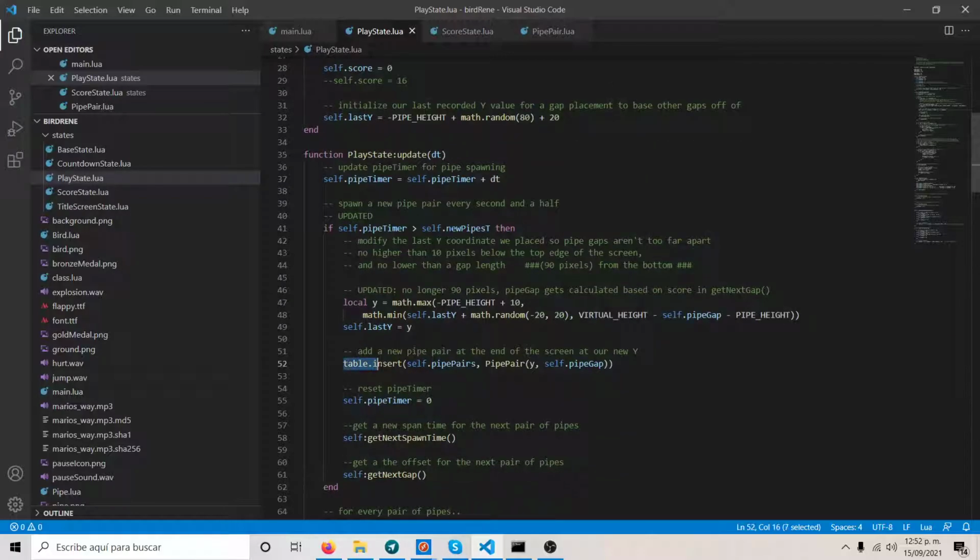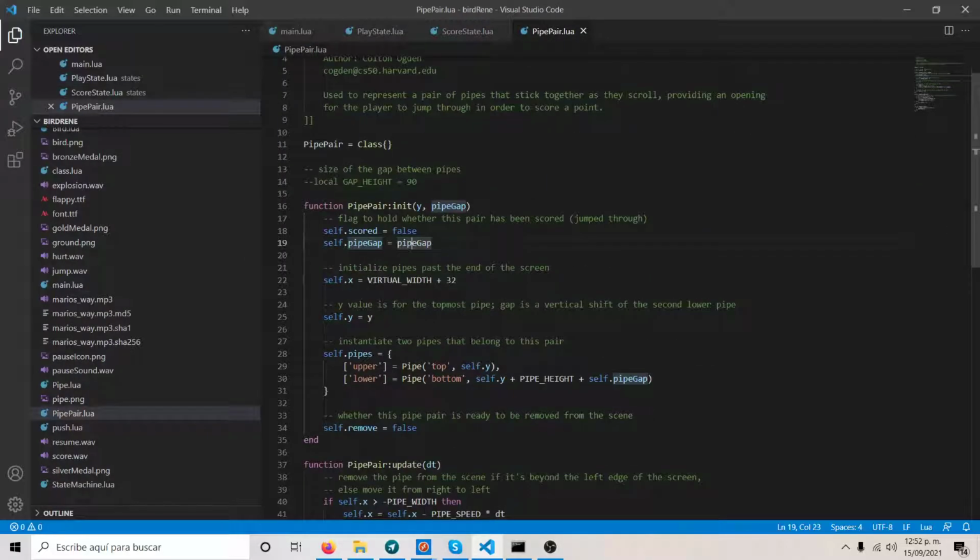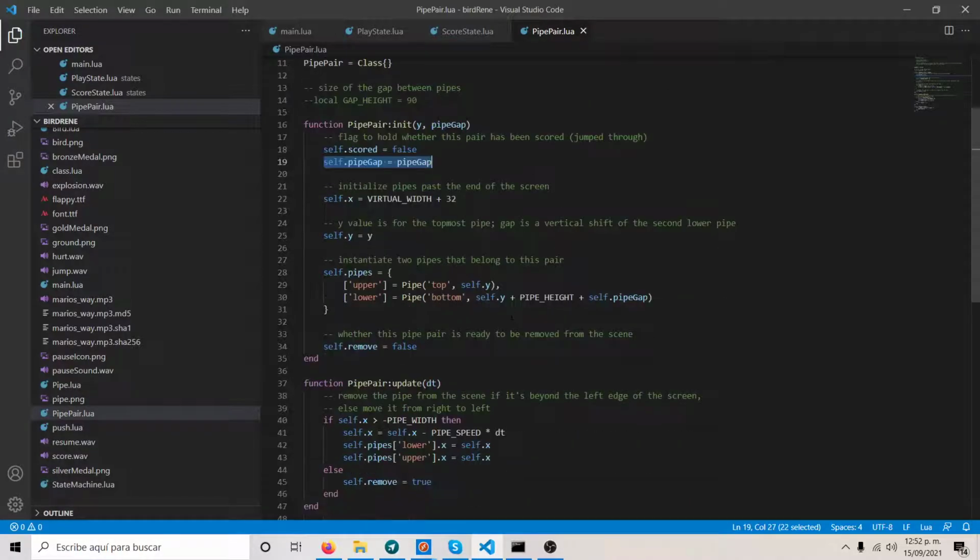So then moving on for the second variable, also the second task, which was the vertical gap of the pipes, we go here where we register all our new pipe pairs, and for that we send a new variable to the constructor of pipe pair, which is the newly created variable pipe gap. And for that we come over here to the pipe pair class. Here we can see that we initialize this variable, and also we use it when creating the new pipes for setting the position of the bottom pipe, and that way we control that.